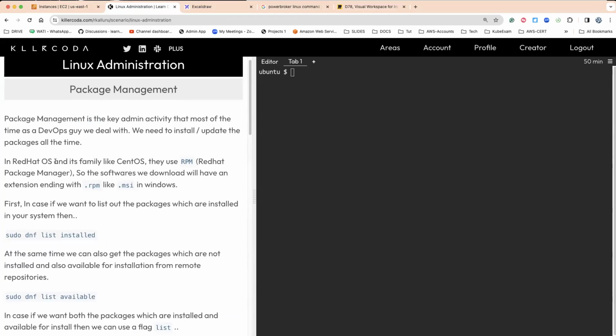In Red Hat OS, all the software comes as a .rpm, which is like .msi in Windows. In Windows, it is .msi, right? Microsoft Installer. Whereas exe is a generic one, may not be every time exe. Exe works with others also, but if you talk about the native Microsoft one, it is .msi. So here also you have something which is .rpm.